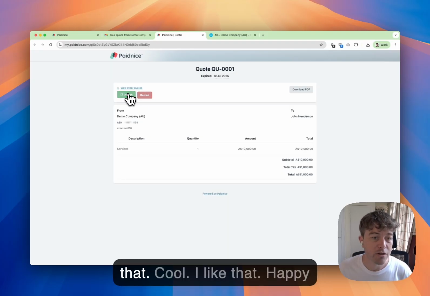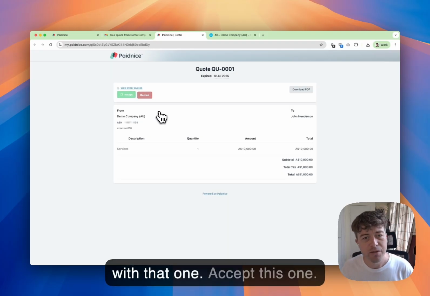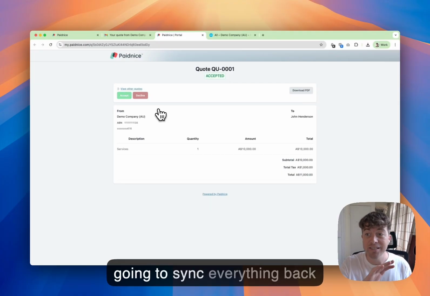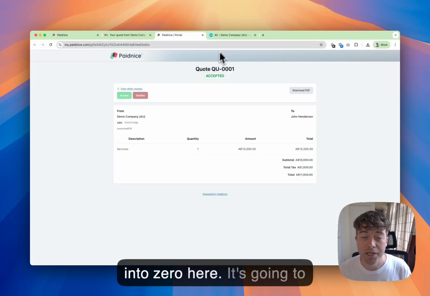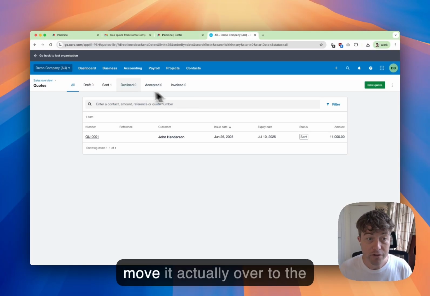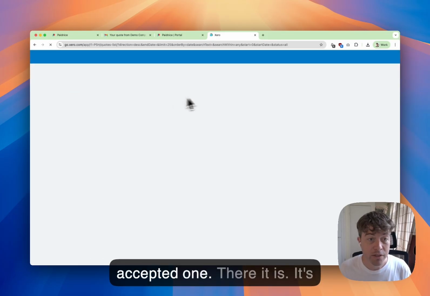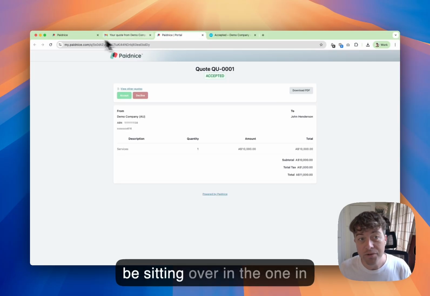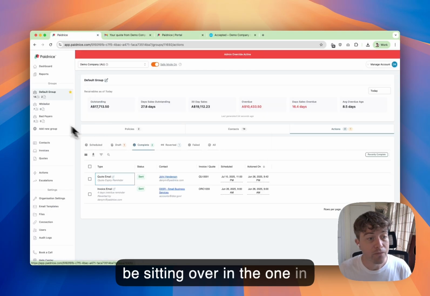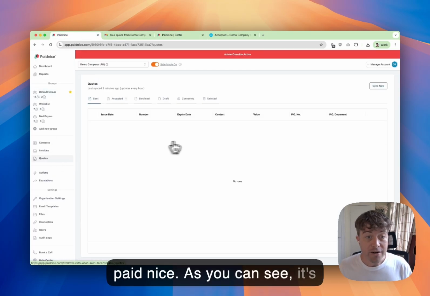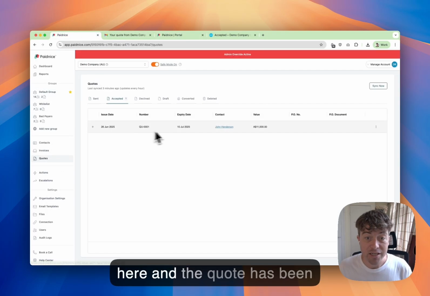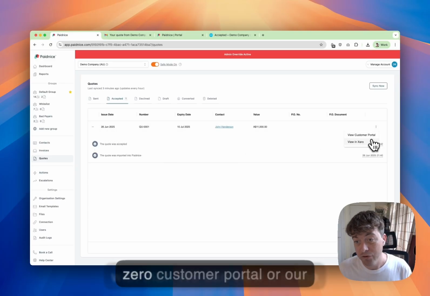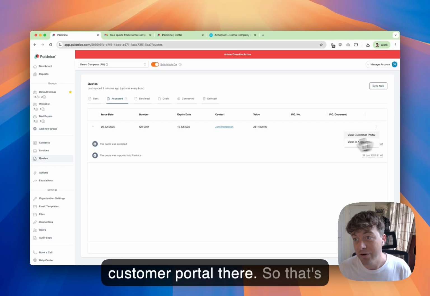So then we can go accept because we want to do that. Cool. I like that. I'm happy with that one. Accept this one. And what that's going to do is sync everything back into Xero here. It's going to move it over to the accepted one. There it is. It's accepted. And it's also going to be sitting over in Paidnice. As you can see, it's not there anymore. It's sitting here, and the quote has been accepted, and we're all happy with that. We can view it in the Xero customer portal or our customer portal there.